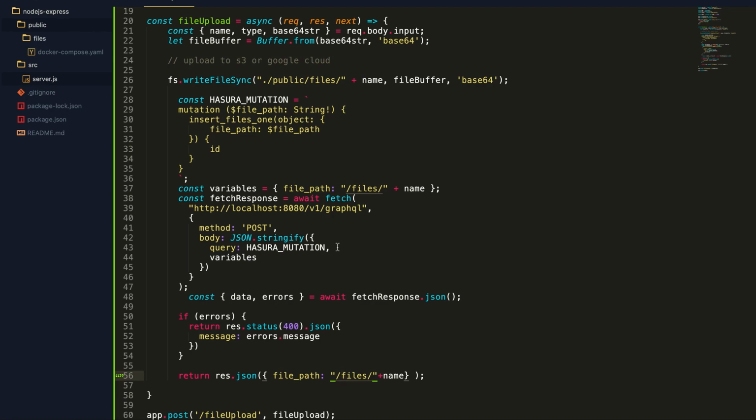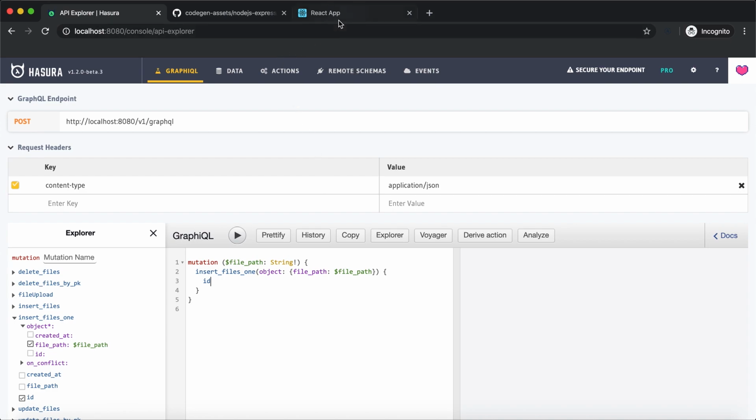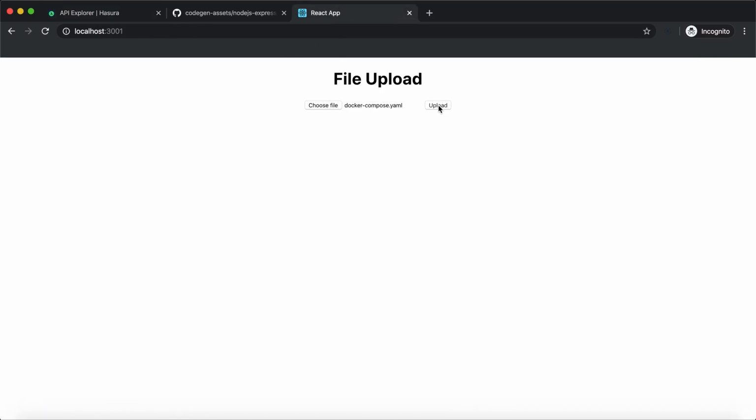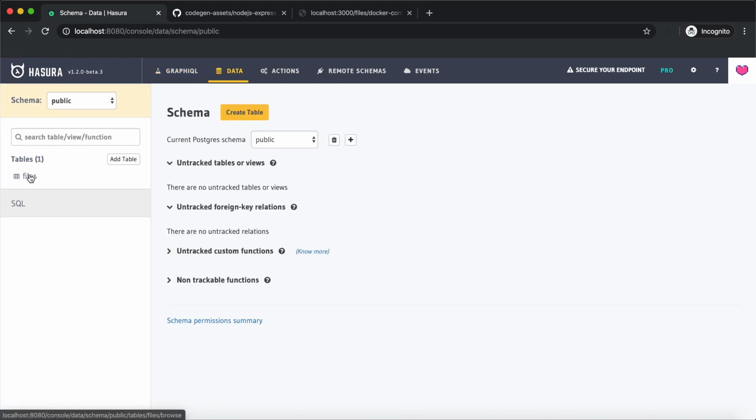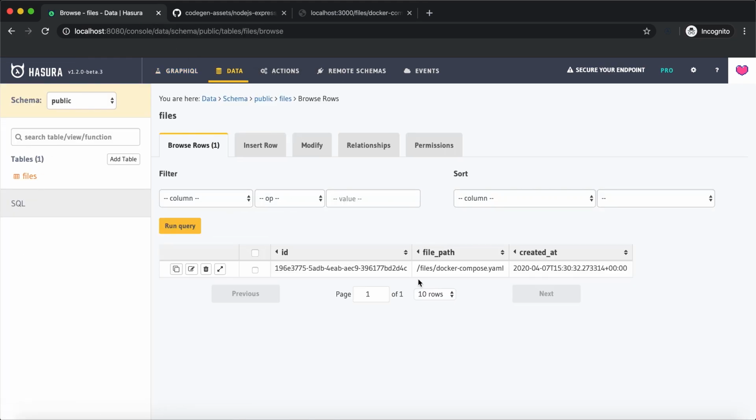Now let's test this by going back to the React app and making a file upload and to see if a file is being added to the database. So I'm going to use the React app to upload the same file. Now I can see that the file has been uploaded, and I can also render it. Now let's go ahead to the database to see if the file has been added. And as you can see, we've got the file path updated here. This file path is a relative URL to our Express server, but this could ideally be our cloud storage URL.